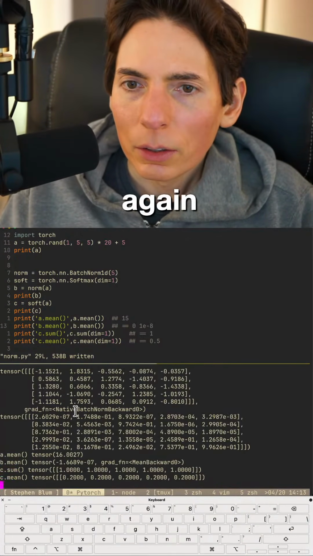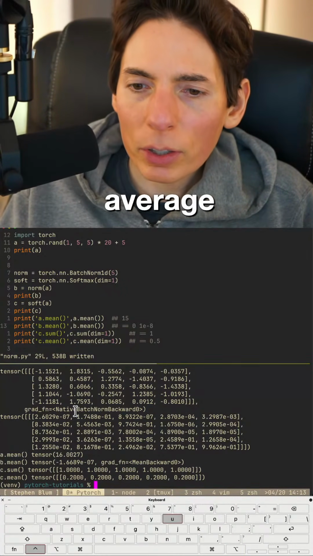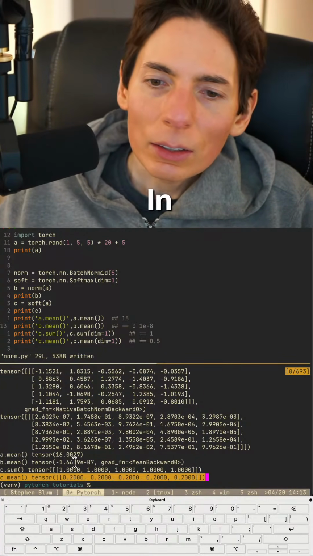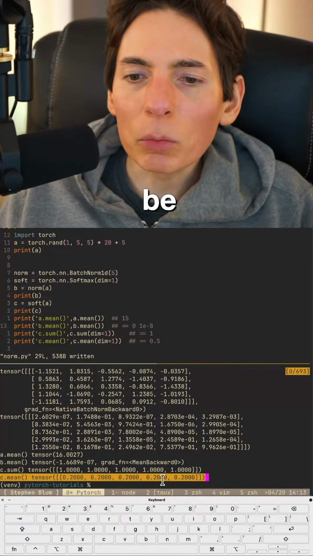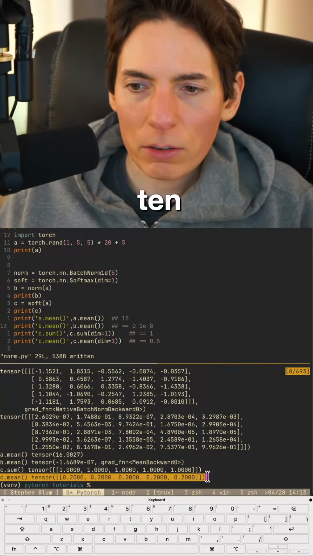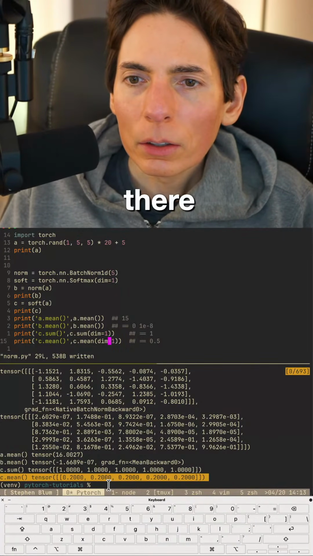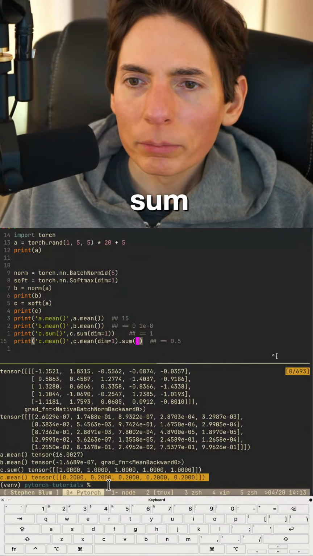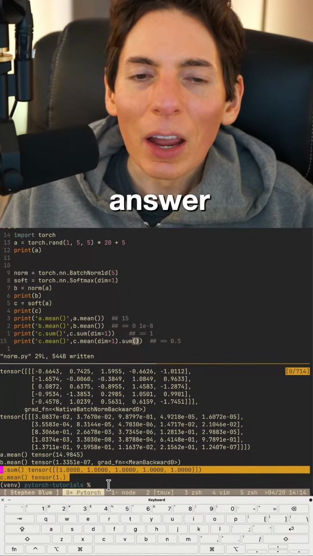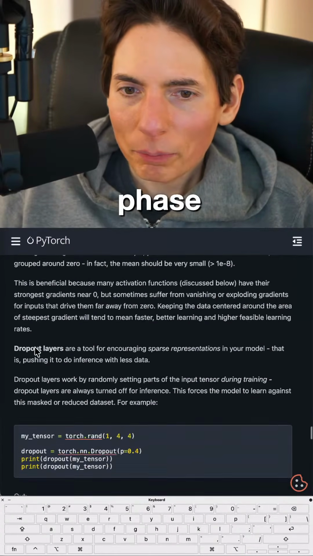Okay. Let's try that again. So now I've solved this riddle. And then the average for each of these in C, it says 0.2, but if you add them all up, it's going to be 1. Right? 2, 4, 6, 8, 10. So that's what the answer is there. Mean, and we say dot sum. Let's try that. Now it's going to be 1. There it is. That's the answer. We figured it out. Okay. On to the next phase.